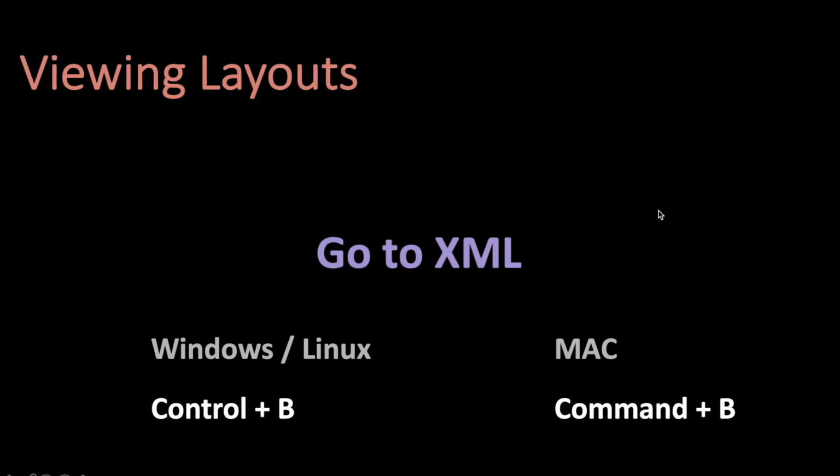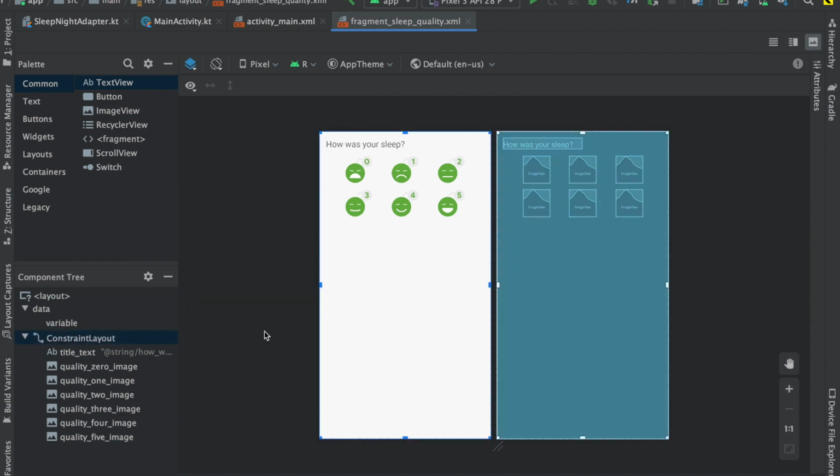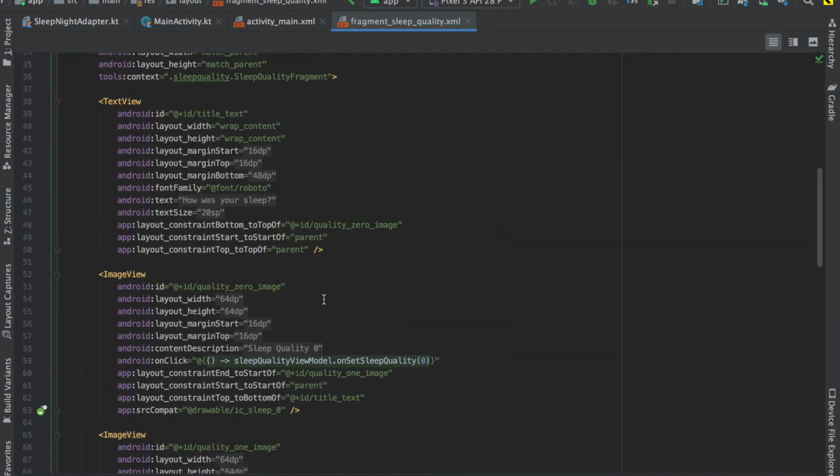Next one is going to the XML. So say I just want to go to the XML code, I'll just press Command B and I'm here in this XML window.